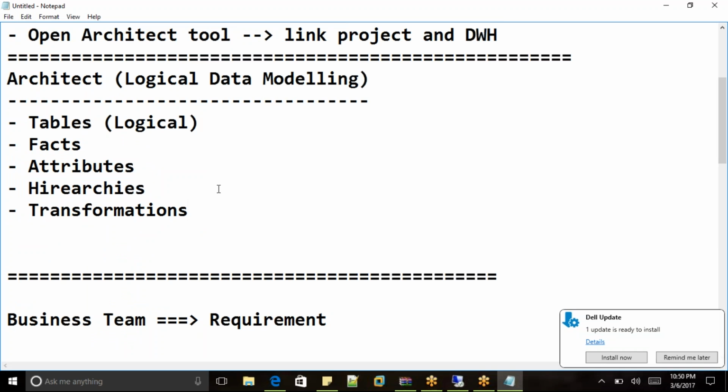From tomorrow we'll get more into the architect role. Today we just learned the basics. These are the steps. When we say architect, he is going to bring the tables, take the facts or build the facts, then create attributes and create hierarchies. So this is what we discussed.